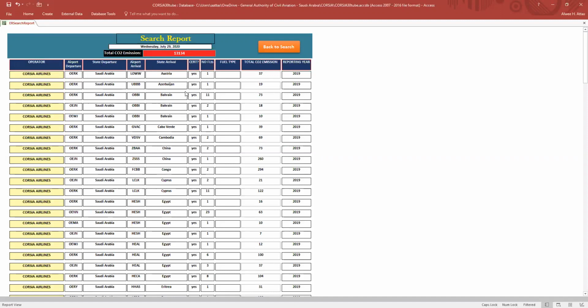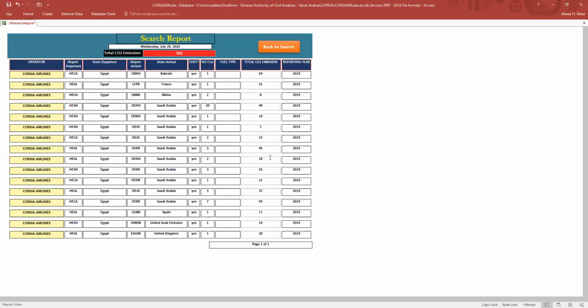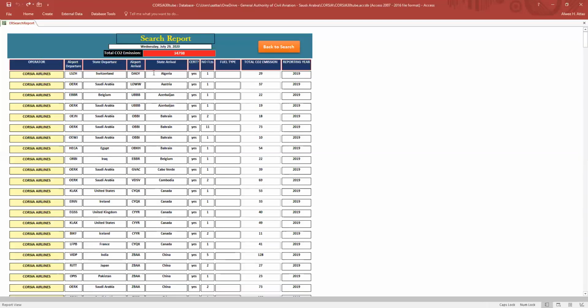Then if you want to go for another place, instead of Saudi Arabia, just do the undo and go back in and say, give me anything to do with Egypt. So you just click it and it says equal to Egypt, and that's what it is. It's the total of Egypt flights from here to there. So all these things can be done in the search of a level of filtering if you're looking for it. Right? So back to search again.